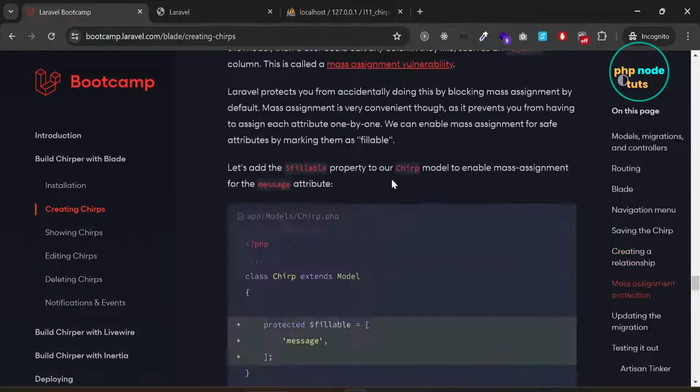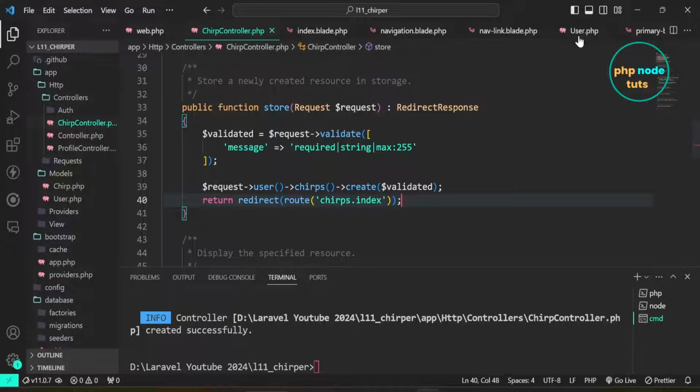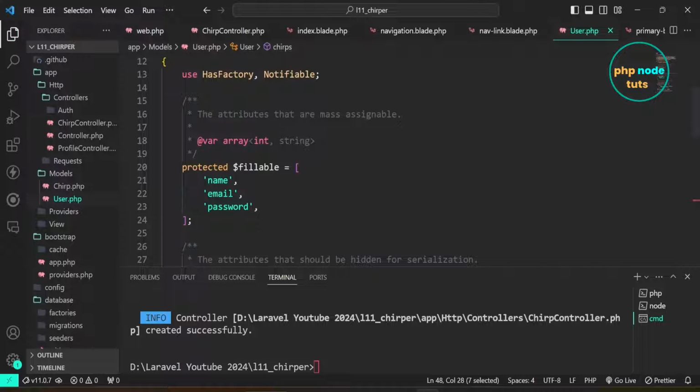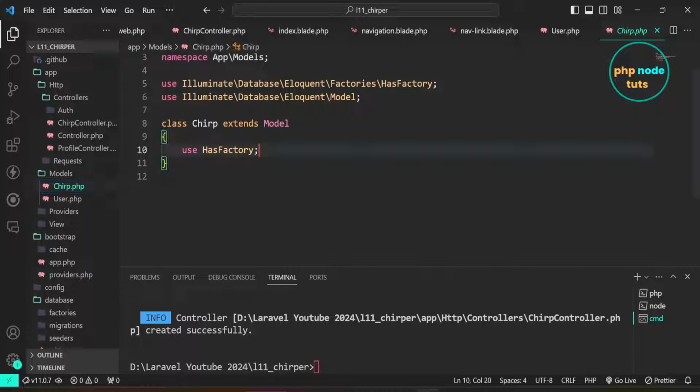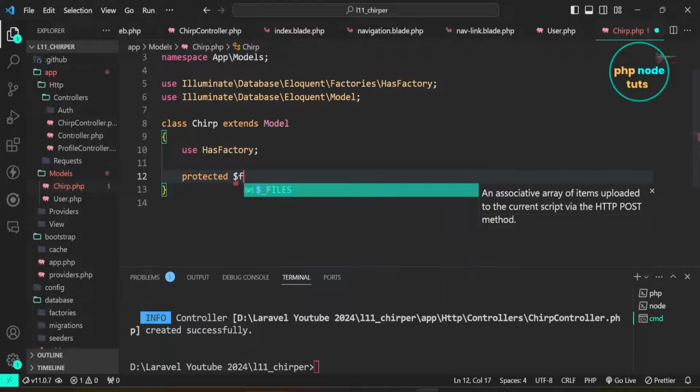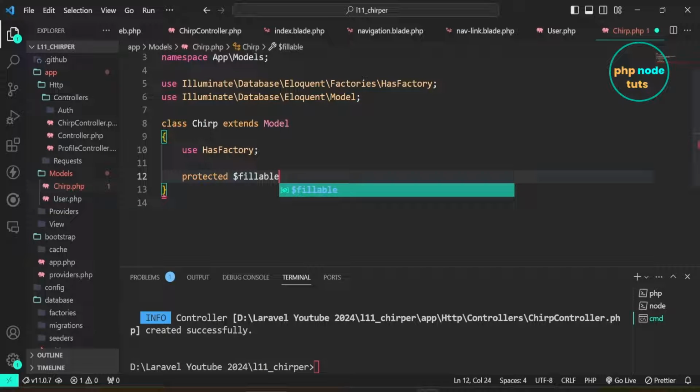Now we need to add the $fillable property to our chirp model to enable mass assignment for the message attribute. Open chirp model. Add the $fillable property here. Add message attribute in the array.